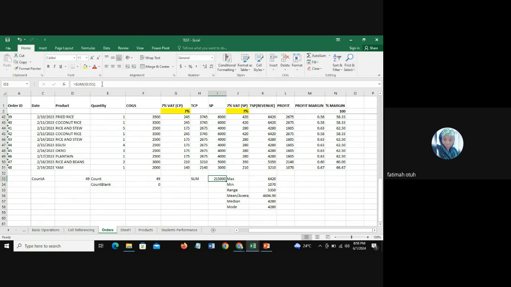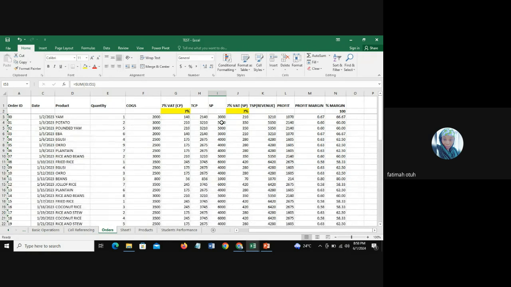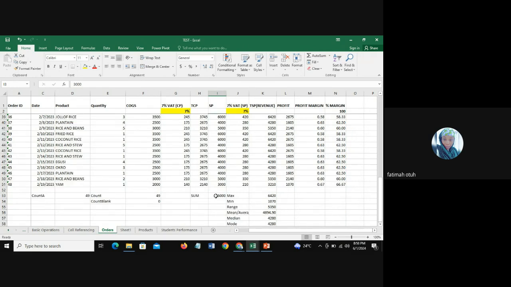know how to write it out. So it's basically equal to sum, then you highlight the cells that you want to add up. So here is I3 colon I51. So the first cell here is I3 and the last one is I51. So that's what we are highlighting there. Okay, so that's the sum.